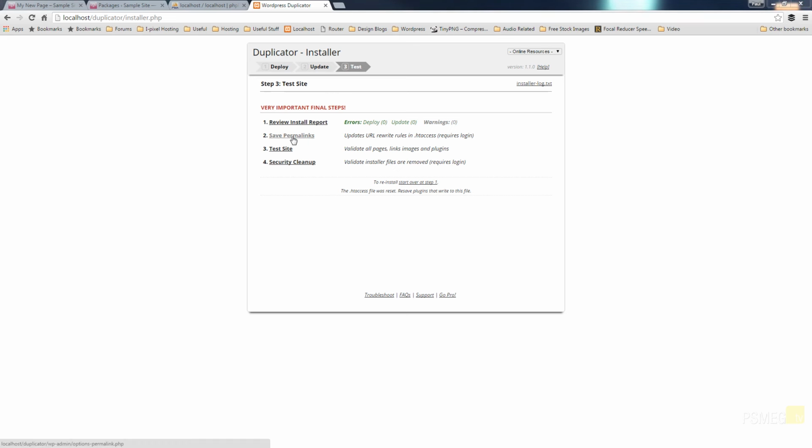So next we've got save permalinks, which you can go through and ensure that all of your link structure is going to be intact. So even if you make no changes to this, it's still worthwhile going to the permalink section, hitting the update or save to make sure that it's set up the way you want, then that'll make sure that everything works the way you want it to. Thirdly, we need to go and test the site just to make sure that all the images and everything are displaying as they should do. And then finally, we've got the security cleanup, which means that it'll remove the installation files.